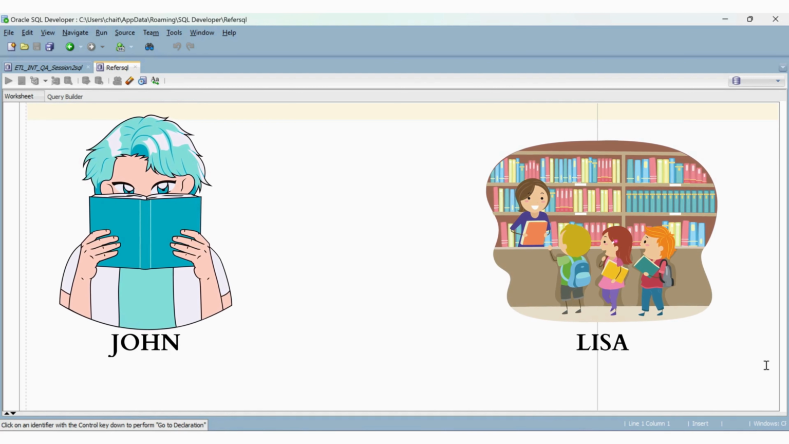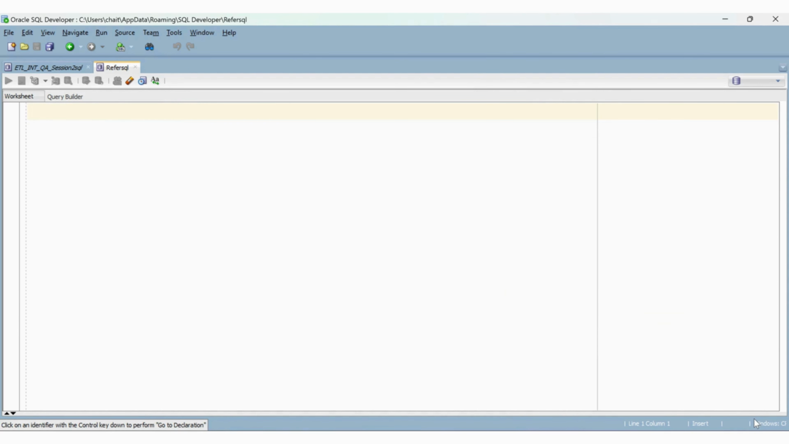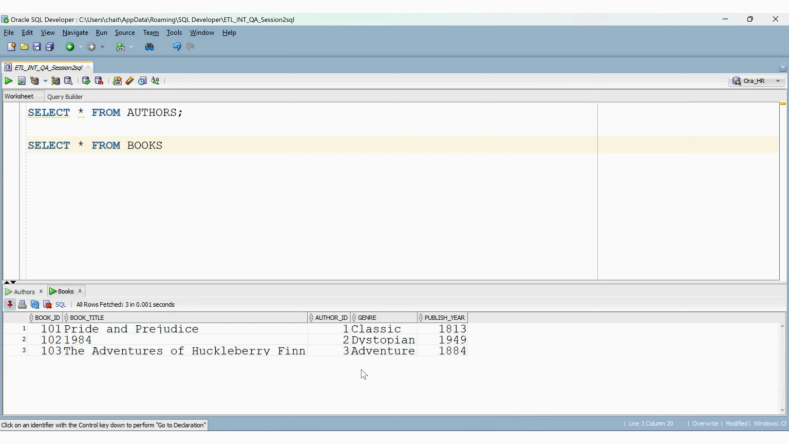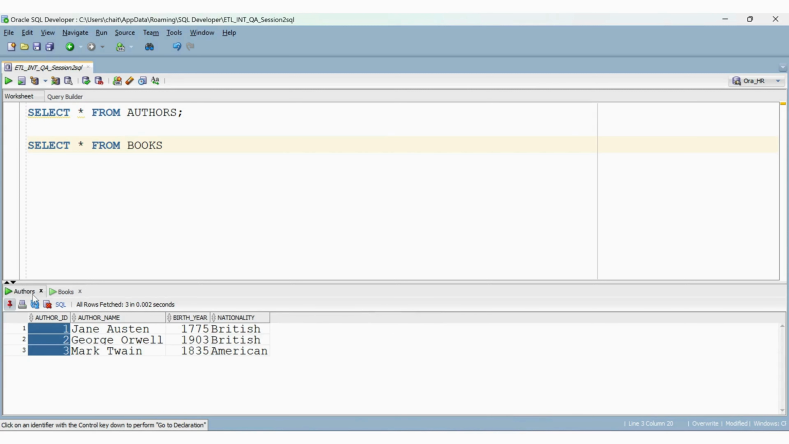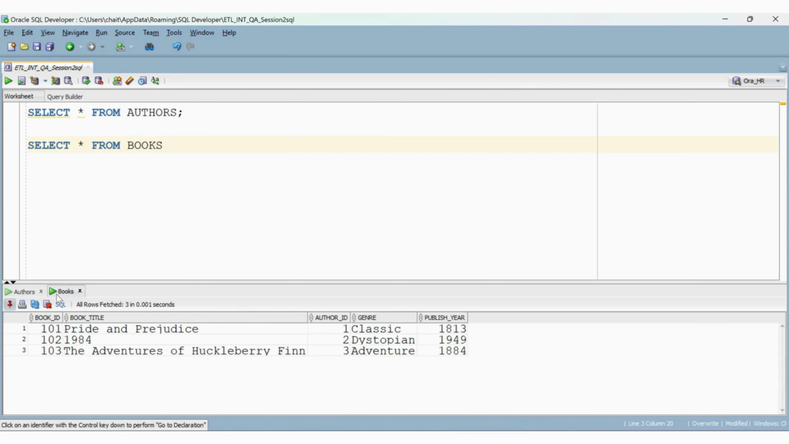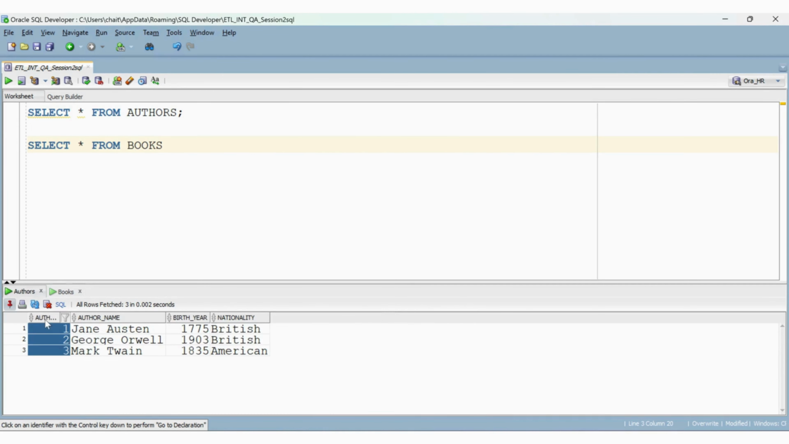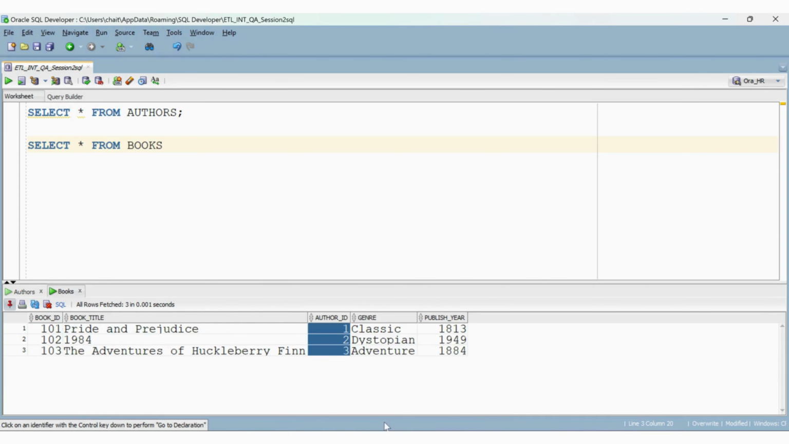Now let's consider two tables in the database. Here we have two database tables, books table and authors table. In this example, the author_ID in the books table is a foreign key, which means it refers to the primary key author_ID in the authors table. The author_ID in the books table is used to identify the author of each book.